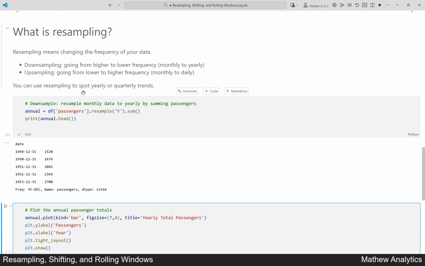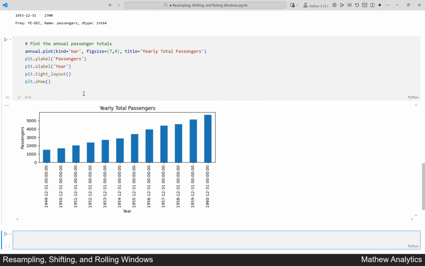Running the cell now. This bar chart shows the total number of passengers for each year, illustrating the result of downsampling monthly data to an annual frequency. Notice how the values are aggregated, giving a clear overview of yearly trends rather than monthly fluctuations. This helps highlight how resampling simplifies data to analyze broader patterns over time.